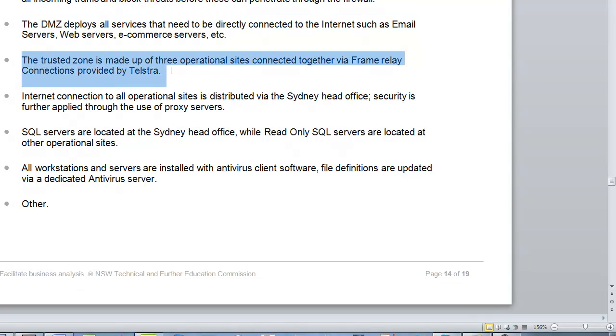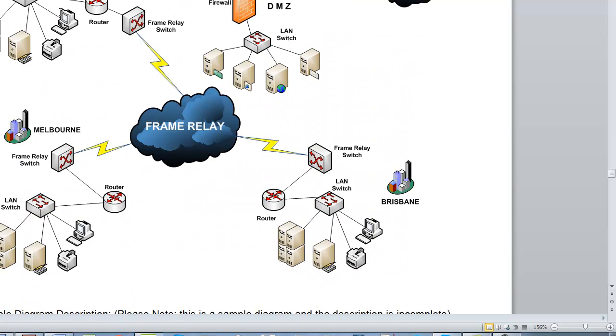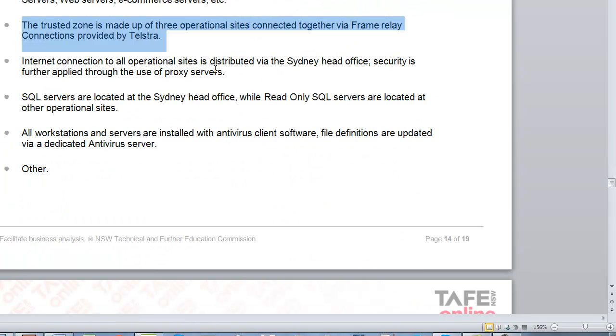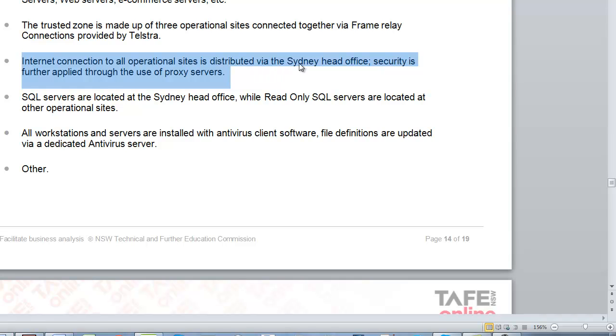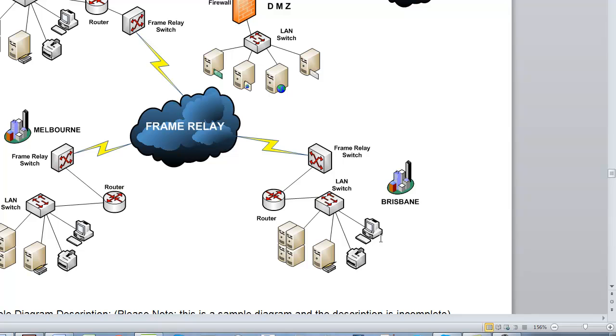Then in the next point, the trusted zone is made of 3 operational sites connected together by frame relay connections provided by Telstra. As you can see, that's the frame relay, and you have the 3 operational sites, Brisbane, Melbourne and Sydney. The next point is that internet connection to all operational sites is distributed by Sydney head office. Security is further applied through the use of proxy servers. So what if this person in Brisbane wants to connect to the internet? They do not have a direct connection like you have at home. Now it has to go through the Sydney operational site, and this firewall is also a proxy server, so it will prevent access to the internet for unauthorized users.